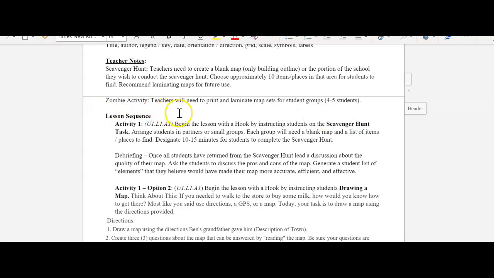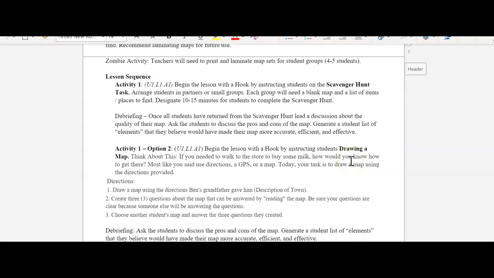And then the zombie activity, there are things that you're going to need to print and laminate, different map sets that you can have students move to so that they can use with that activity. So in activity 1, this we're calling our hook. They don't know anything yet about what we're learning, so we want to see what they know. What do they know before we actually teach them? So we're going to do the scavenger hunt. Each group or each set of partners, they're going to have a blank map, and then you're going to go around the school for 10 to 15 minutes where they are trying to locate the 10 things and figure out how they're going to communicate that with you and come back and talk about what they were able to do.